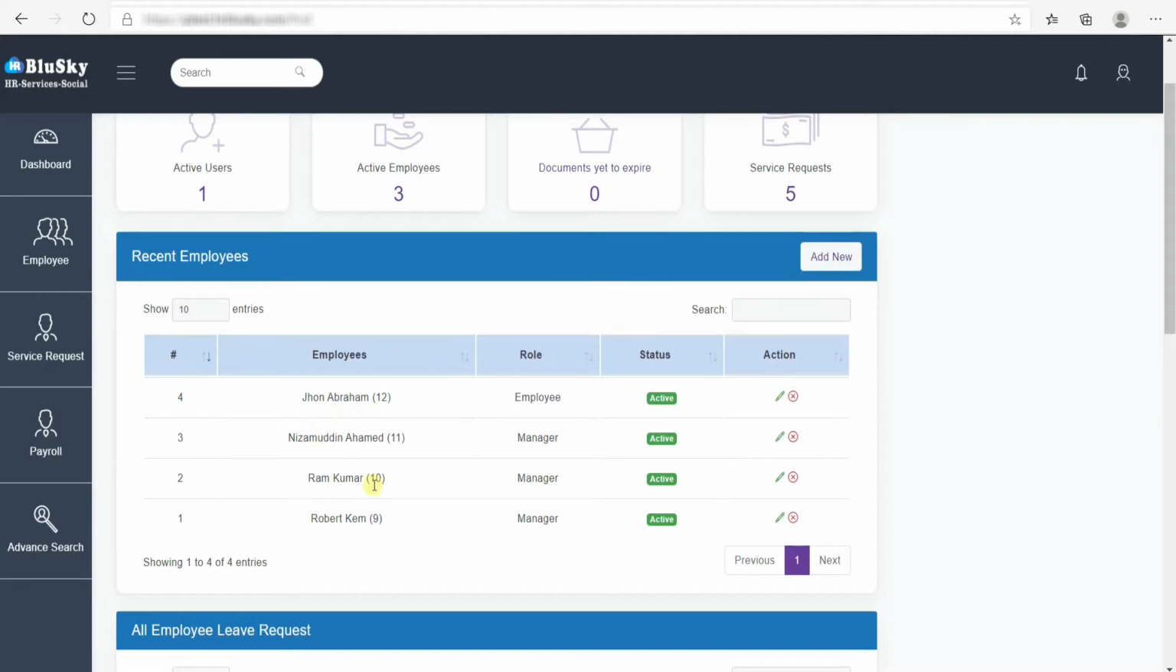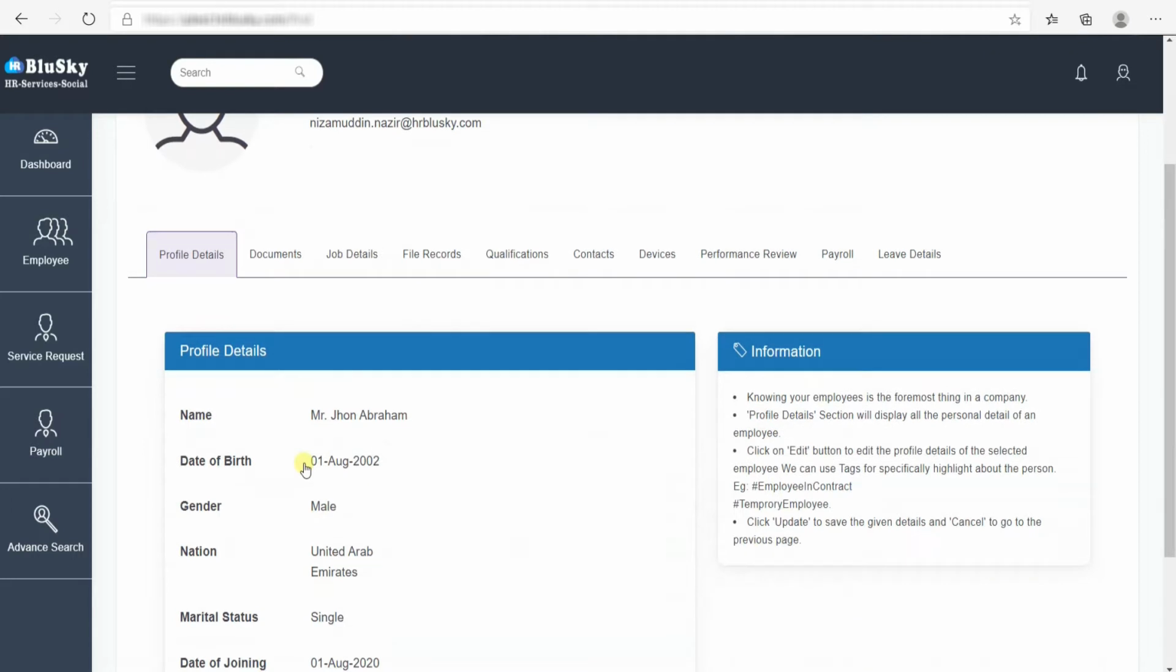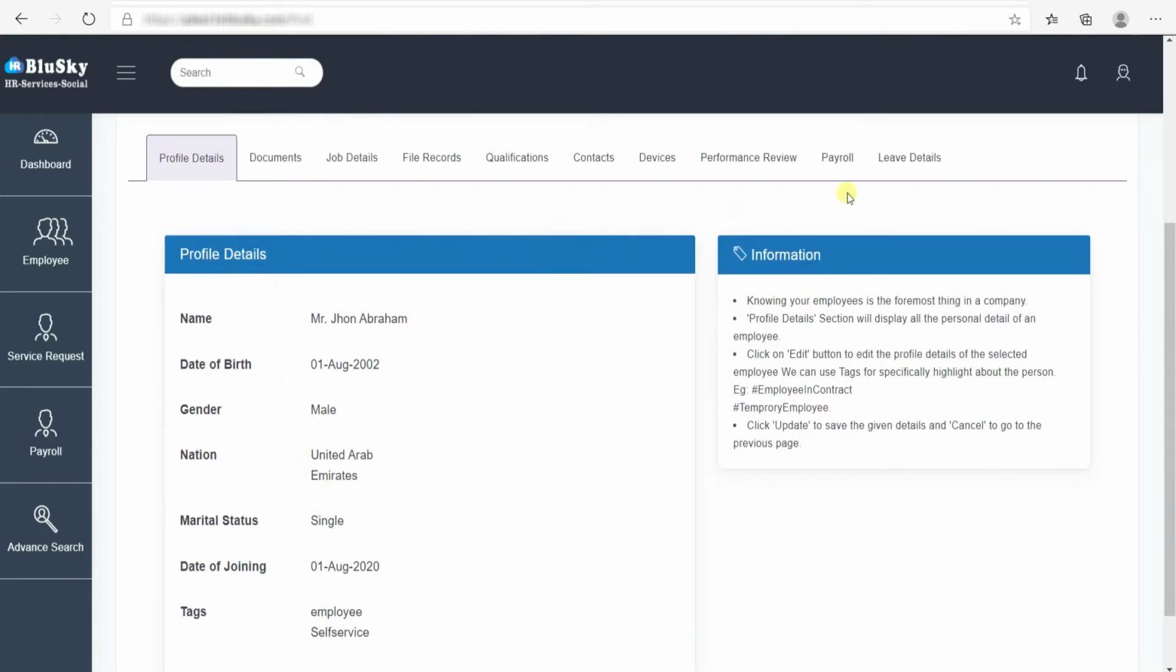Once added, you then have to check all the other employees who have been added in the system. You have to check their data related to payroll. If you want to check, for example, John Abraham, let's click on the Edit icon. And under that, you can see various tabs.